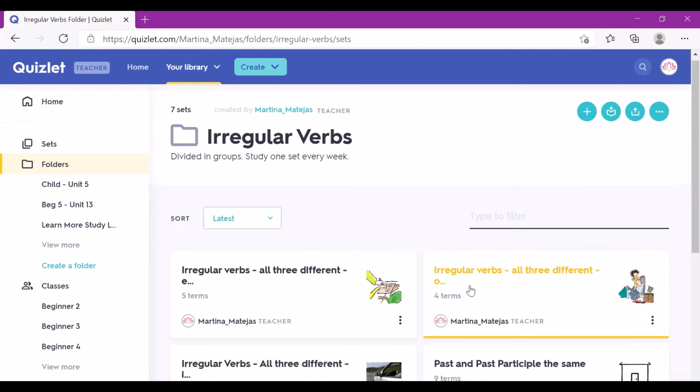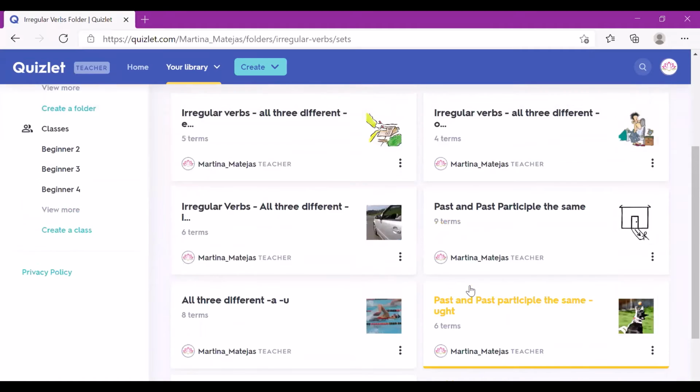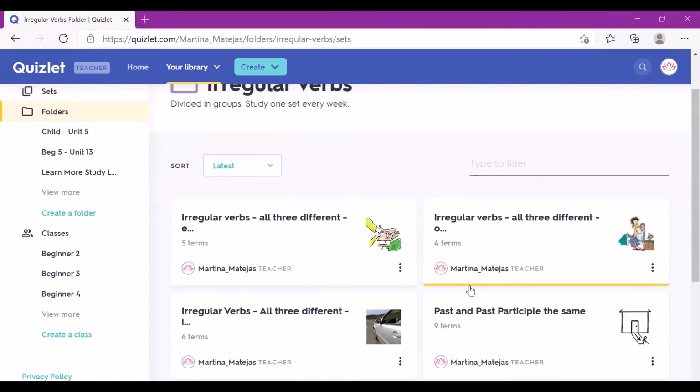So there are 50 irregular verbs here. These are the most common ones. And then, of course, you can create your own study sets. Later on, you can duplicate these and add some more verbs once you start learning the other ones.